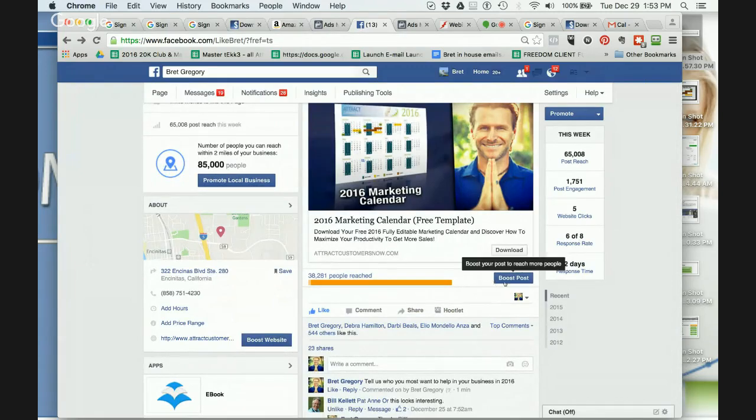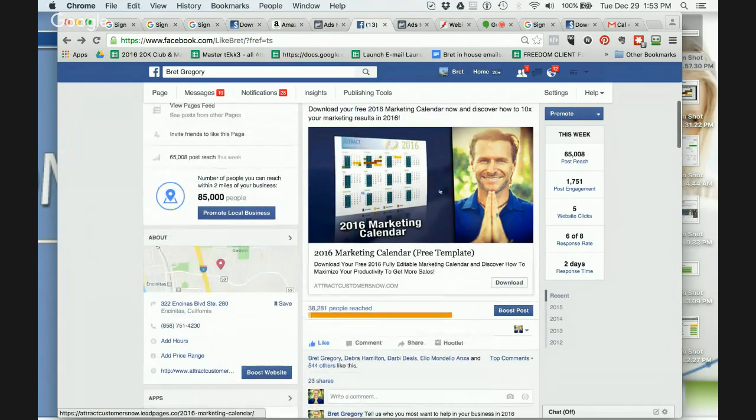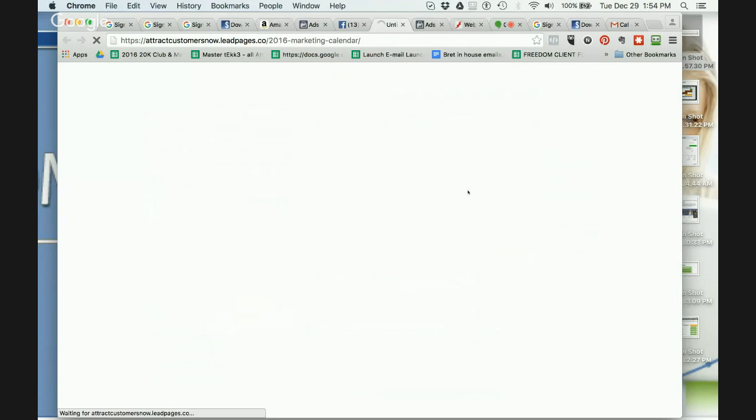I am going to boost the post, but I'm only going to boost the post for a little bit of money. I said I was going to spend $1,000, which I am, but I'm going to spend $20 on a boosted post. Why? Because this one, when people click on this ad, it's called a website clicks ad. That means when I click on this, it takes me to a website.